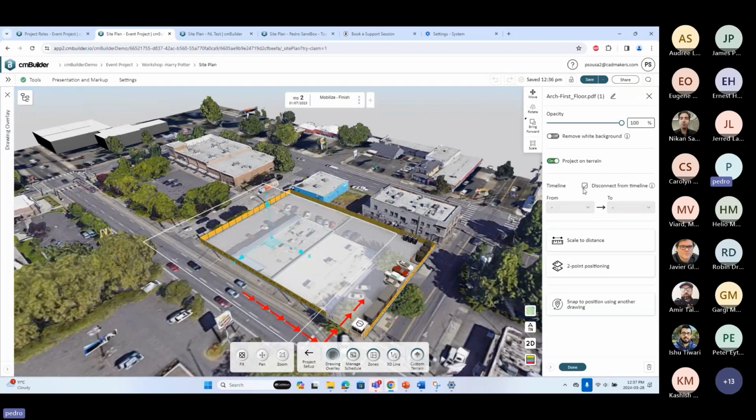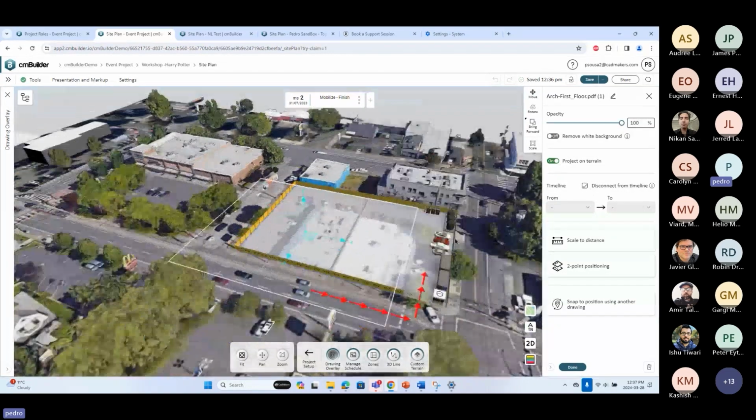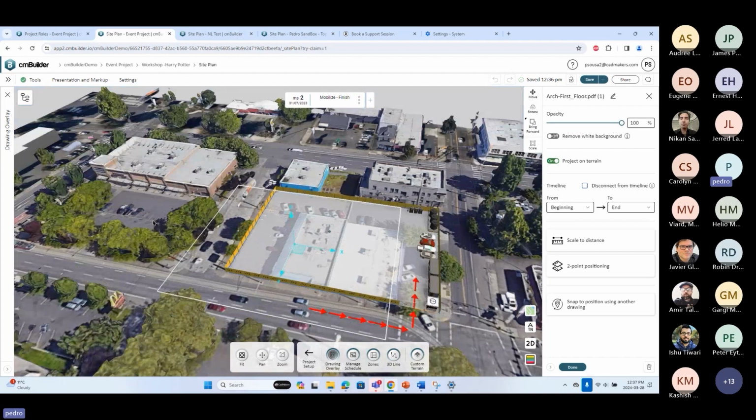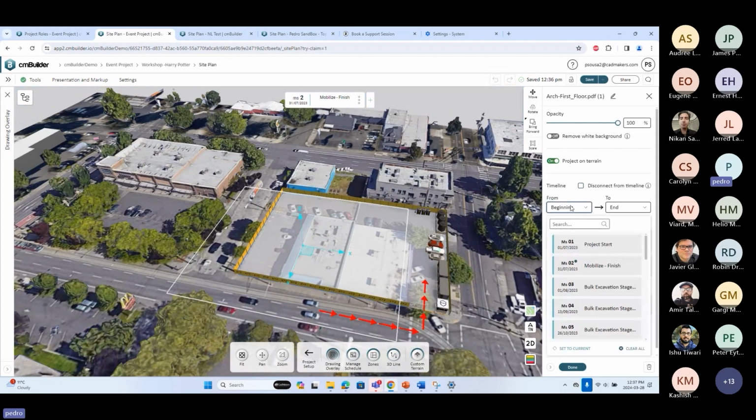So there are three different connections that you can do with cmBuilder with an object. Either you can disconnect it from timeline so that object will always be hidden and you can turn it on and off as you wish, or you can have that object showing from the beginning to the end, which is usually what I do for the satellite images, or you can have that object connected to the timeline by defining what is the first and the last milestone that that object is going to show.